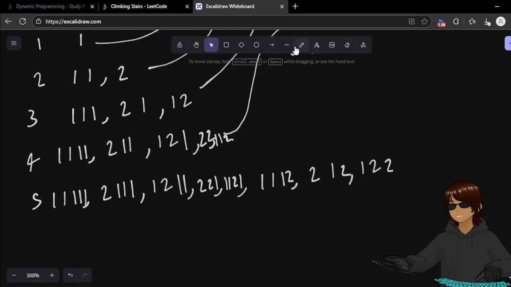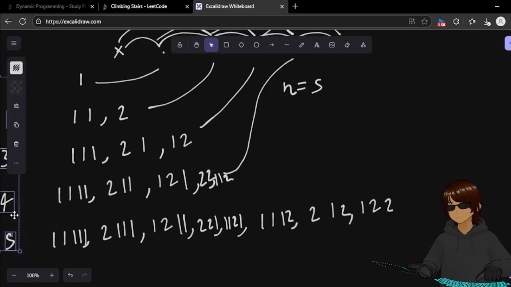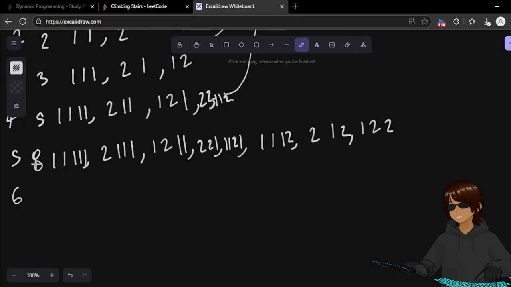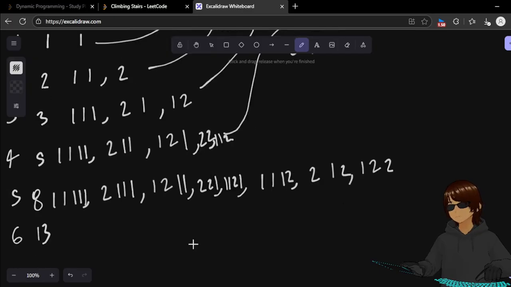For 4 steps, this is the, wait. I need to separate this here. Then I have 1, 2, 3, 1, 2, 3, 1, 2, 5, 2, 3, 1, no, 5 and 3. So I have 8 over here. And for 6 steps, I have 8 plus 5, which would be 13. Right? Starting with 3, it's 3. And then 4, it's 2 plus 3, right?